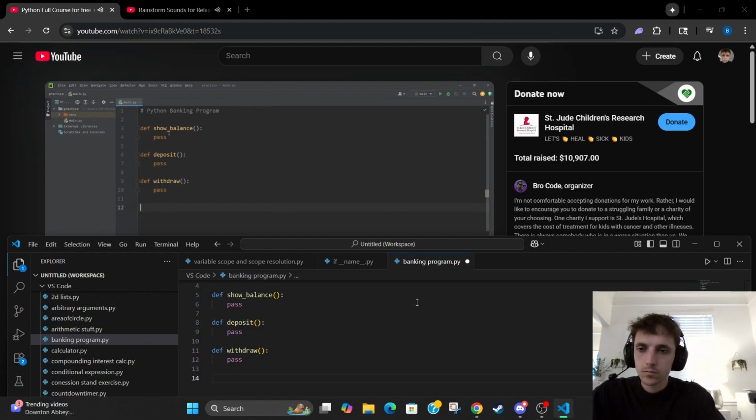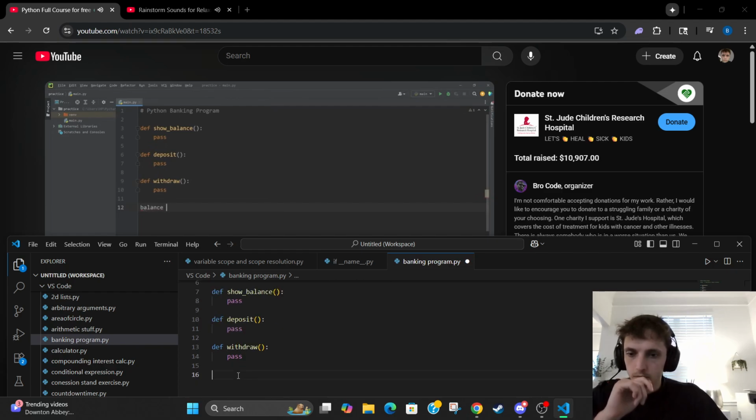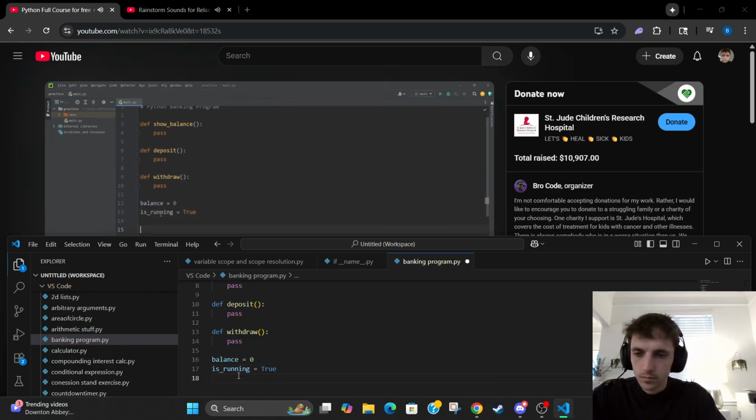With our banking program, we'll need to show a balance, make a deposit, or make a withdrawal. What are some variables we'll need? Well, we'll need a balance, which I will set to be 0 initially. I will also create a boolean of is running. This will be true. If at any time we set is running to be false, we'll exit the program.